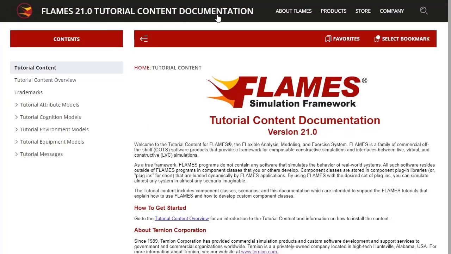So here's the tutorial content documentation. It's a separate HTML site or set of files. And here we're documenting all of the individual models that come with the tutorial content. Now, we don't put a tremendous amount of energy into this documentation because it's stuff that we just give away for free, but it is helpful sometimes if you want to understand a little bit more about the tutorial models. You can get information here.